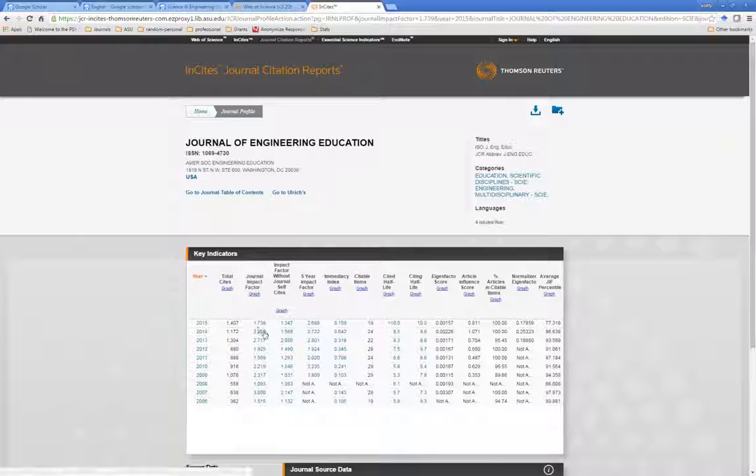And if you look at that and you compare that to some of those other ones that we saw, 1.7 doesn't seem very high. But for this area, especially when you get to education, and especially engineering education, if you're getting close to 2 to 3, that is really high. So that's another thing to be aware of.